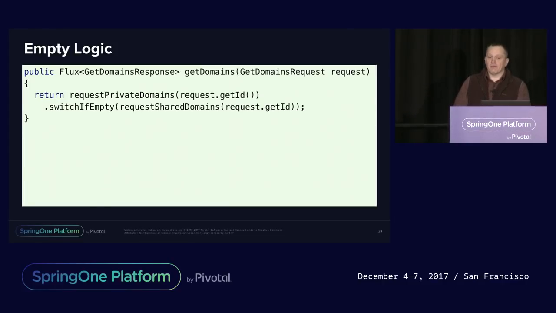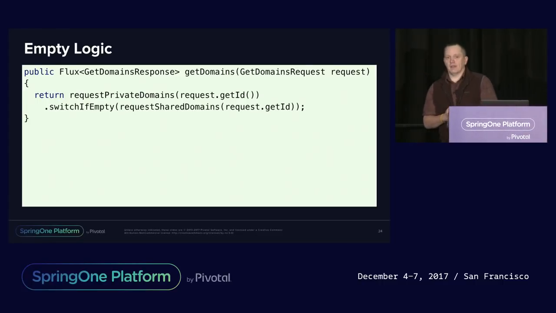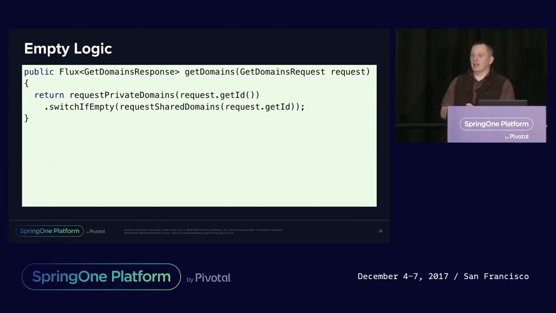So here's an example again from Cloud Foundry. We're going to get a domain based on an ID that you've given me. Because you've given me the ID, I know that that domain must exist somewhere in Cloud Foundry. You didn't just make it up. So I'm going to start off by looking at all the private domains on Cloud Foundry. And hopefully that will find the ID that matches, and I can return that back to you. But potentially, it's not a private domain, it's a shared domain. And I can't tell that from the ID that you've given me, so I have to try both.